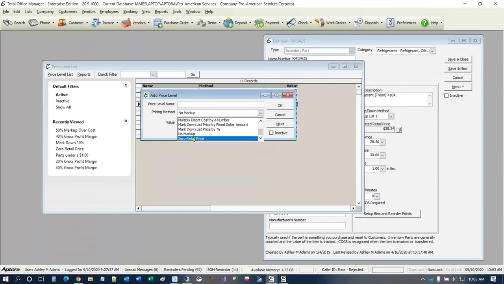We have another one called zero retail price, very handy for many reasons. This markup method creates a zero retail price. So if you pay $10 for it, the retail price is not $10 as it would be for a no markup. It would actually be zero. And that's really handy for items within a flat rate task, a repair or an install. So you might have a lot of items where you want a zero retail price.